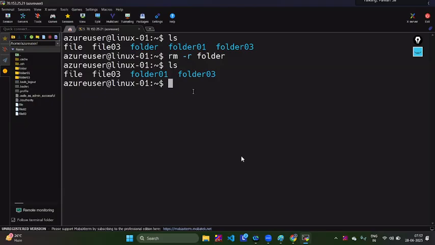Or if you want to delete something and you are not able to, then you can do RM with hyphen RF, which folder? You can do folder 03. Please remember, don't use force for any unwanted thing. Please don't use that. So this is what we need to understand as of now.